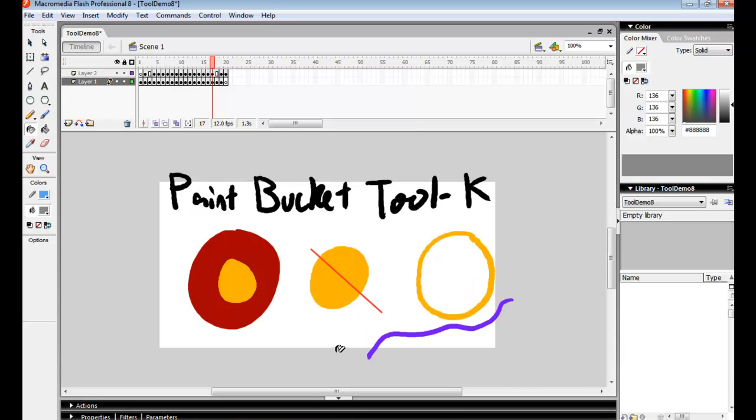Next thing we've got up here is the paint bucket tool. The paint bucket tool does what you would expect a paint bucket to do. It fills things in, just like that. These are separate shapes because they're separated by a line. Even though there's no fill in here, you can fill it in because it's closed off.